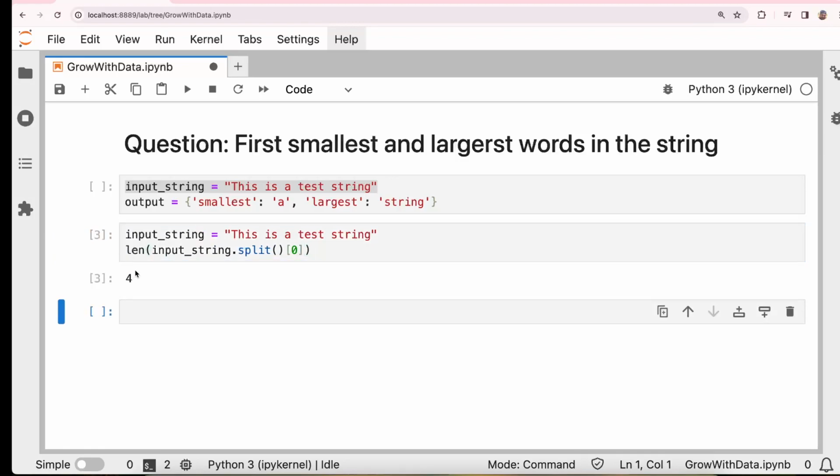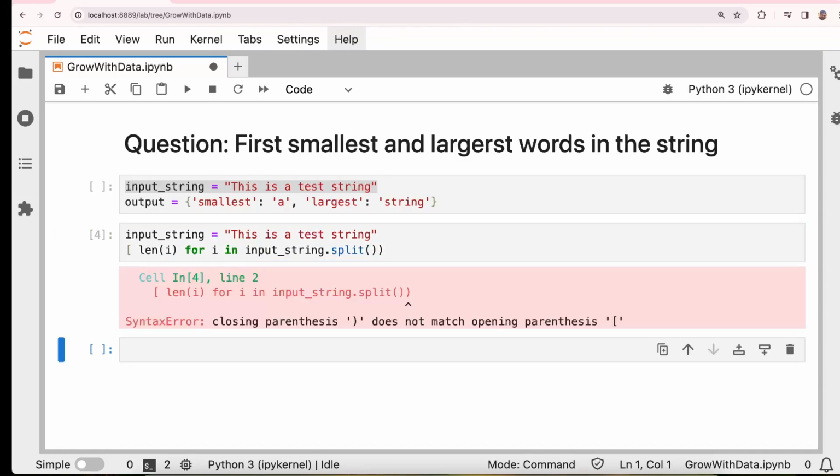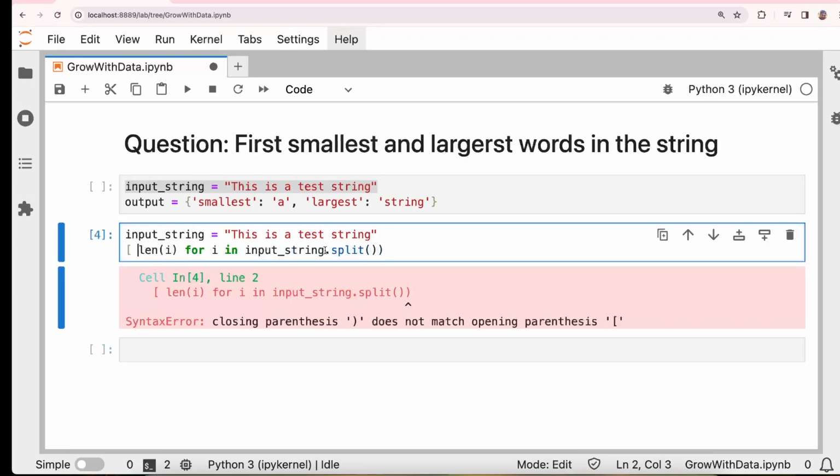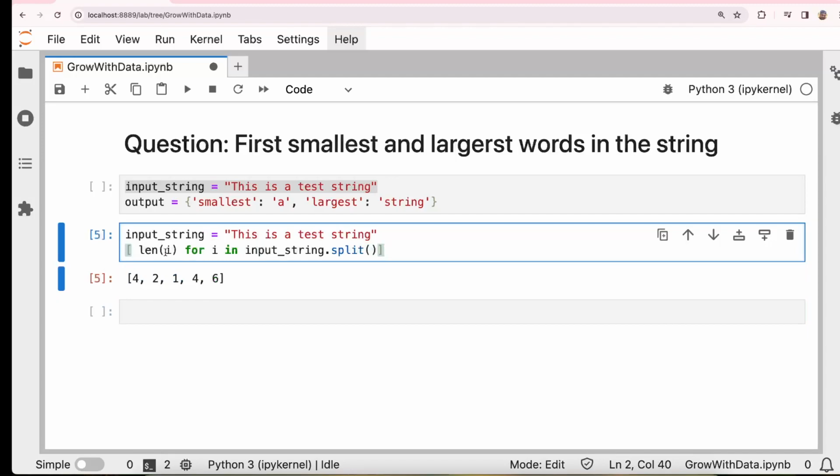So it gives me 4. If you want to find the length of all the elements, I can use a list comprehension: length of i for i in the split input string. Oh, we have to close the list. So you get the length of all the elements in this string. Great. Now we are going to use this concept in our program.